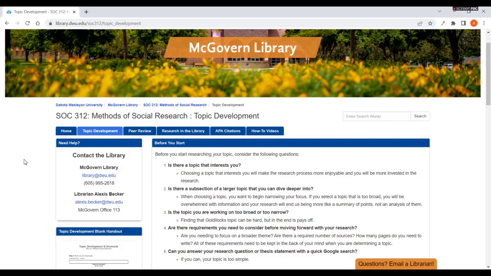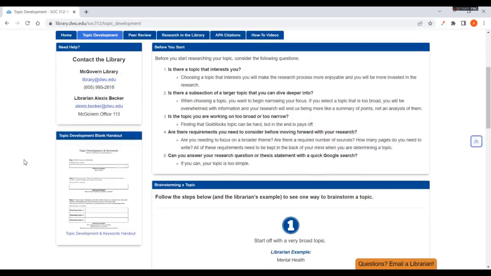You can always access this form through the library's guide for Sociology 312 under the Topic Development tab. Again, this is an editable Word document that you can click, download, and save to your device.